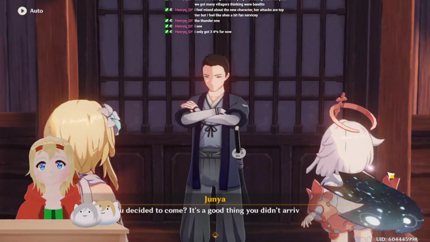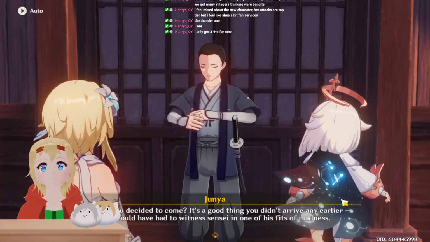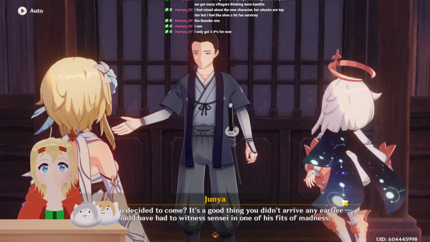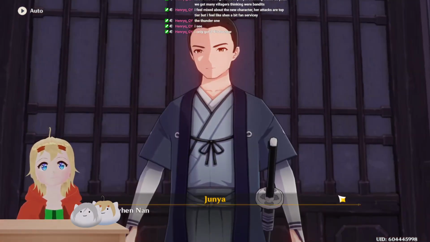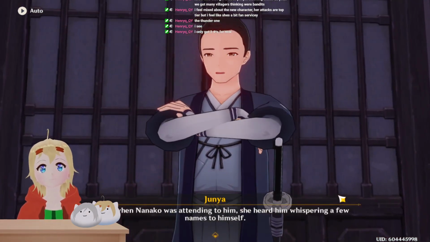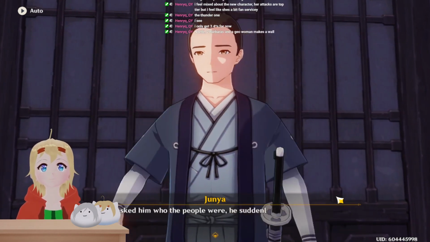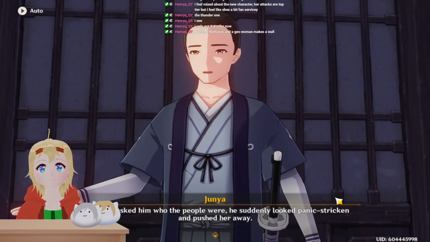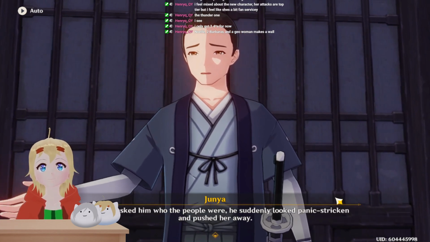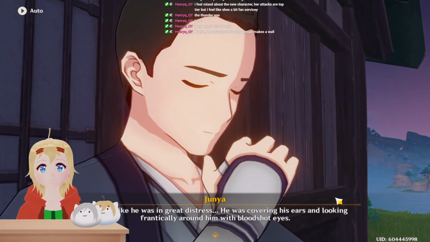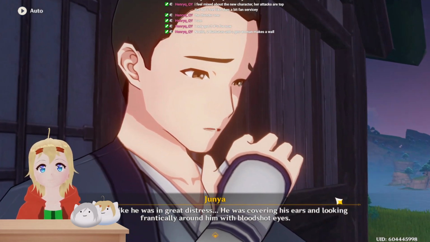Shh. So you decided to come. It's a good thing you didn't arrive any earlier. You would have had to witness Sensei in one of his fits of madness. Just now, when Nanako was attending to him, she heard him whispering a few names to himself. When she asked him who the people were, he suddenly looked panic-stricken and pushed her away. It looked like he was in great distress. He was covering his ears and looking frantically around him with bloodshot eyes.